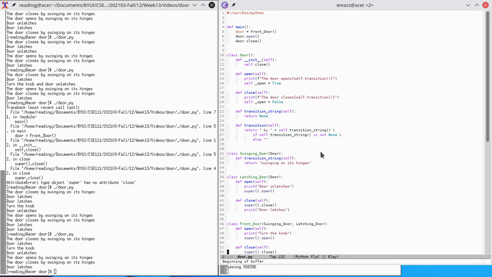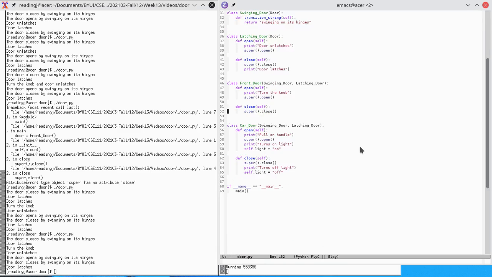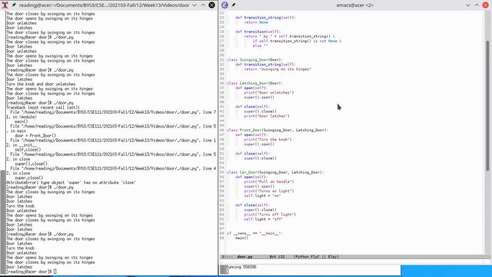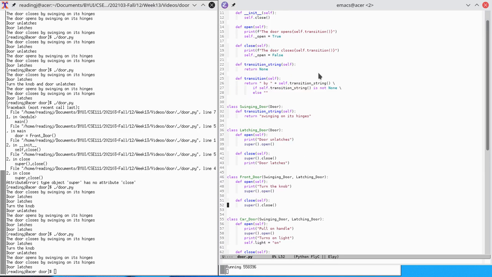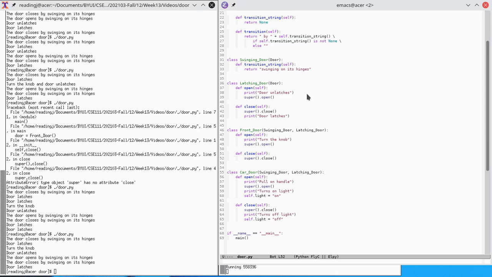So I've broken out into a lot of classes here. And what I've tried to do is illustrate how you can take common properties and combine them. So a front door is both a swinging door and a latching door. So when I call super, it looks at swinging door, say we're closing, has no close. So then it goes to the close here, the door closes. And then when I want to open, oh, I'm sorry. So it did that for swinging door, then it does it again for latching door.